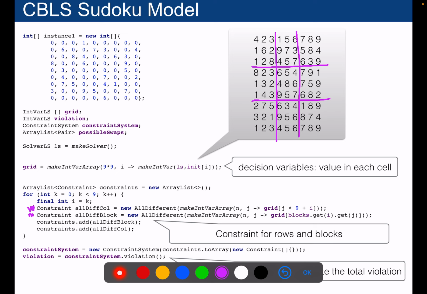And so this all different constraint on the column: first you see that I'm selecting here g minus 9 plus i, which will collect all these ones. And then the all different constraints on the blocks, that I represent in yellow, will collect these variables, and add them here to the scope of the all different constraints.